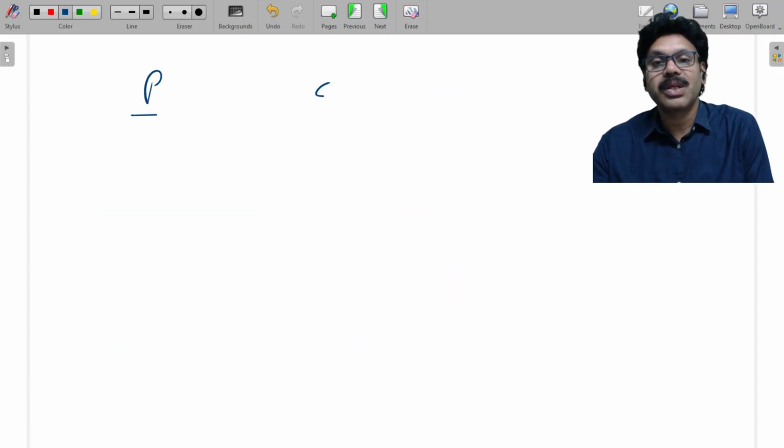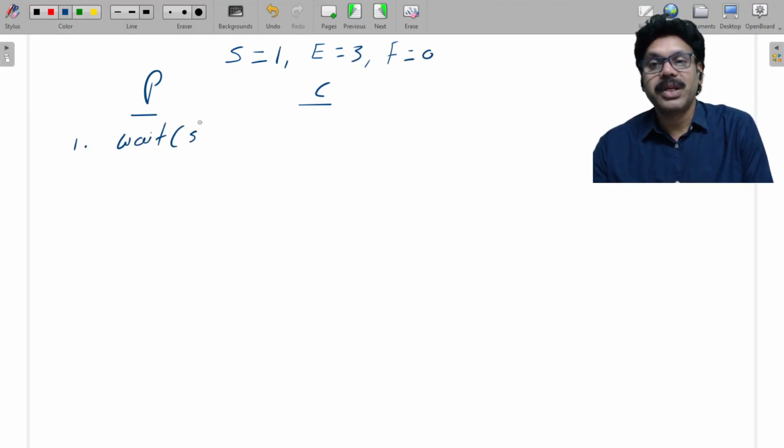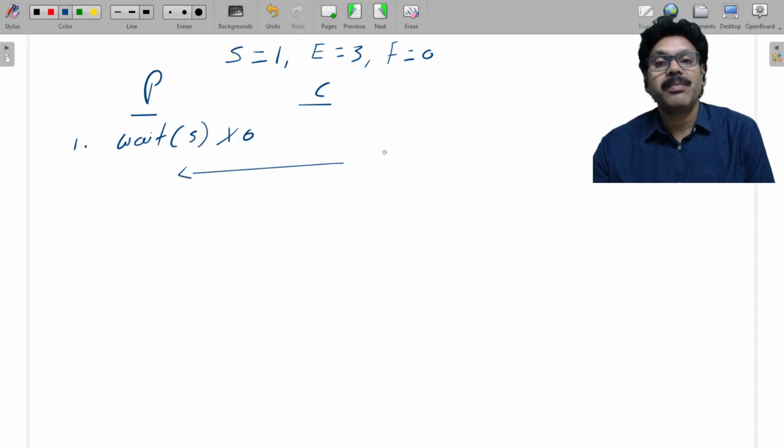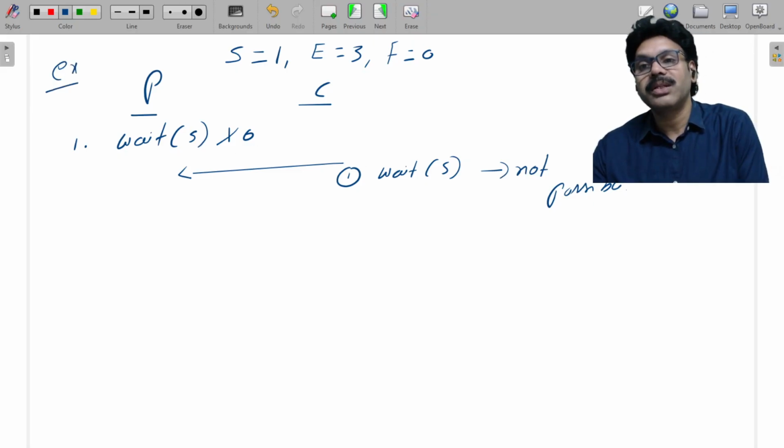I will test producer and consumer. Control semaphore S is 1, empty slots is equal to 3, filled slots are 0. Line number 1: the producer is saying wait S, yes, 1 becomes 0. There is a preemption. The consumer-side piece of code is checking wait of S. Is it possible? No, not possible, because somebody is already there. That means 1 became 0, so it is not possible. This is one solid example.